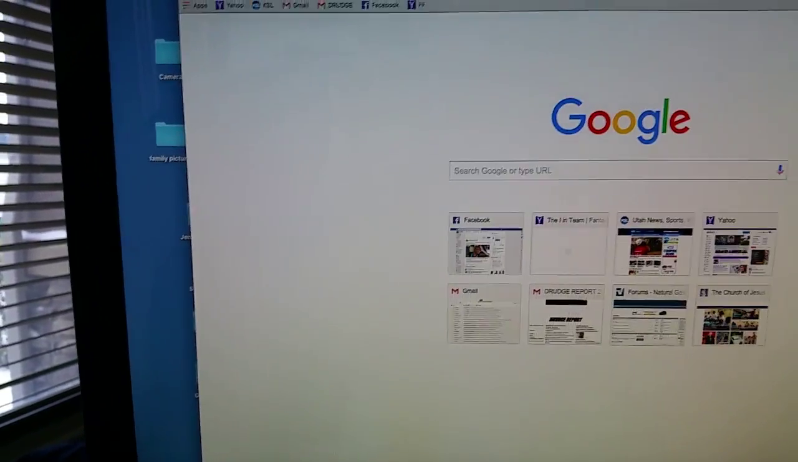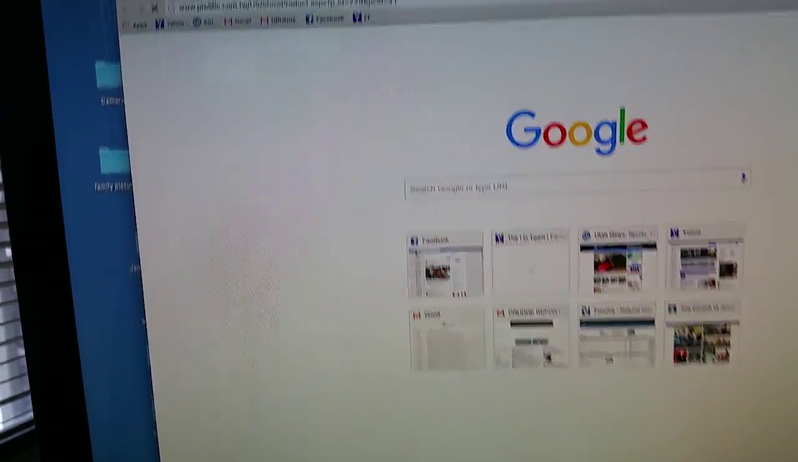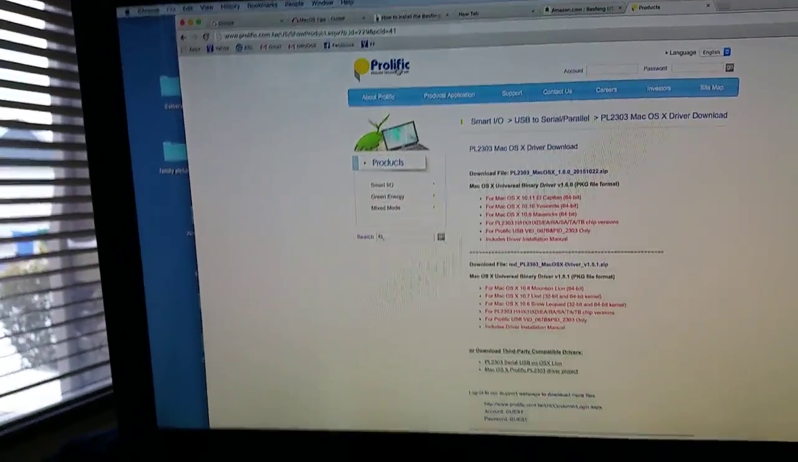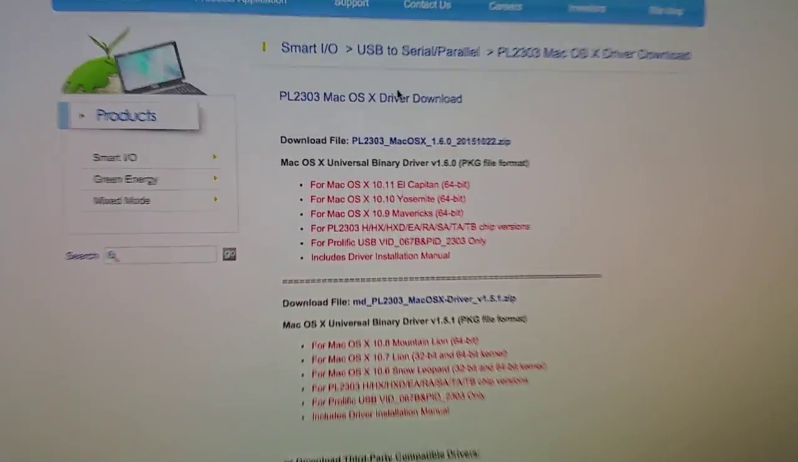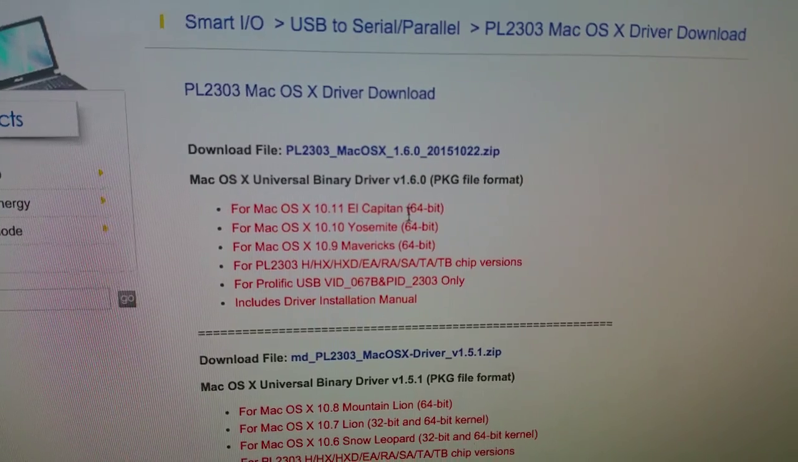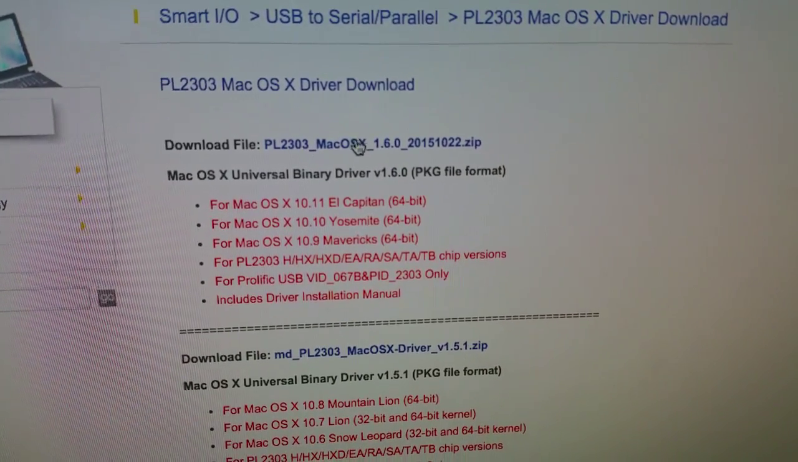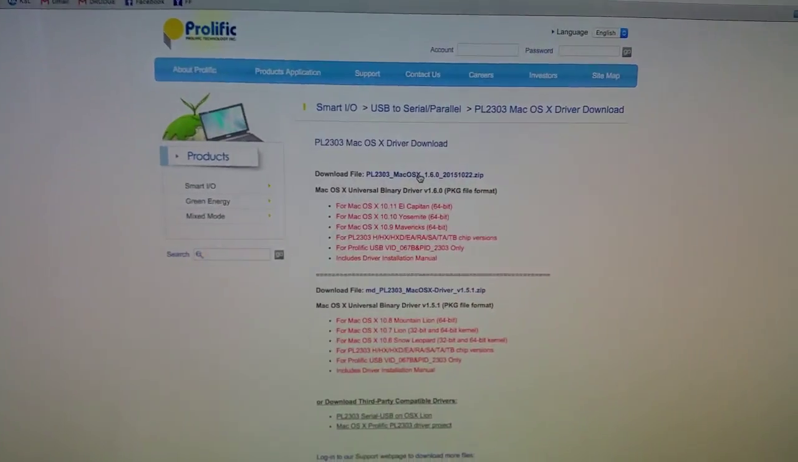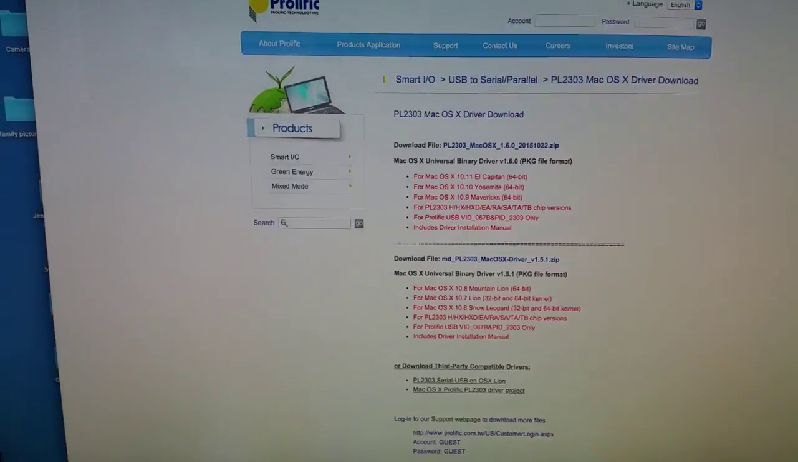Control, pasting it. And boom, there you go. Prolific technology. And this is the driver that I'm looking for. El Capitan. I've already done this, so I'm not going to do it again, but you just click on that zip file. You install it. I didn't even have to restart the computer.